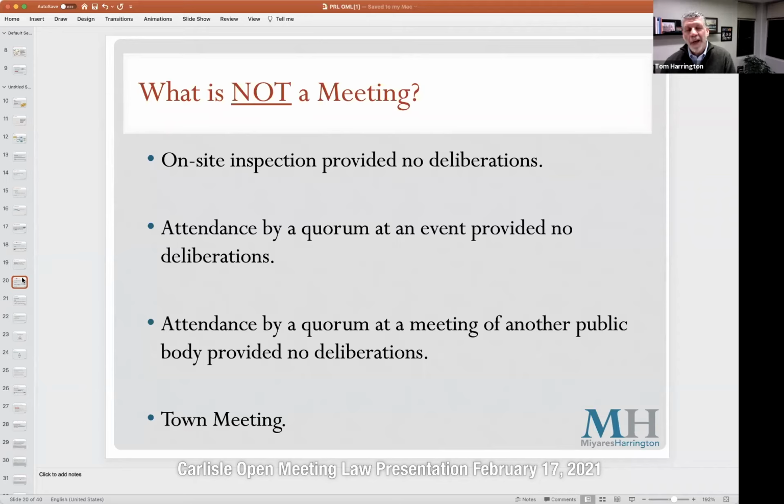Okay, what else is not a meeting? Attendance by a quorum at an event, provided no deliberations. So if there's a Halloween party and all 5 members of the selectmen are at the Halloween party, that's okay, just don't deliberate. And attendance by a quorum at a meeting of another public body, provided no deliberations. So again, if the zoning board wants to go watch the planning board's hearing, in the good future days when we all meet in the same room, that's okay. They don't need to post. The advice, however, is post.